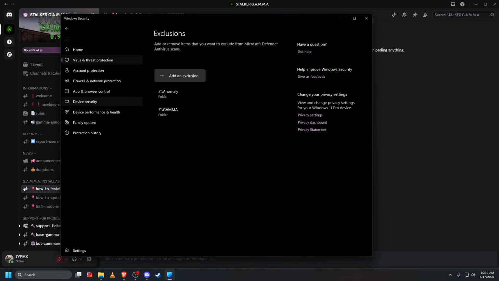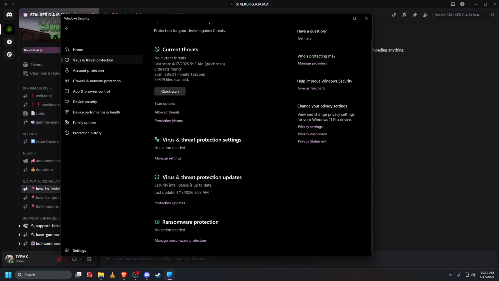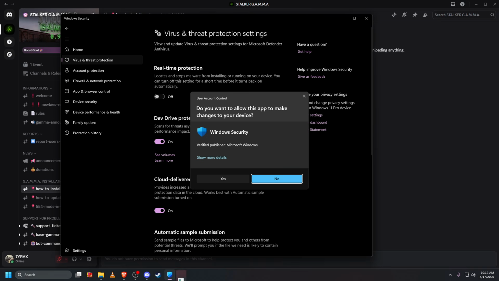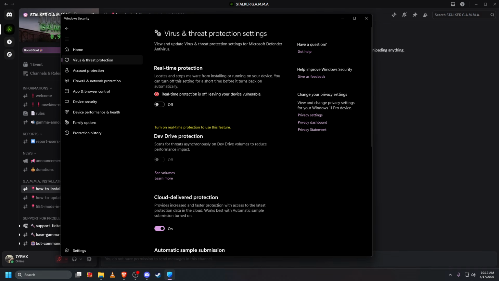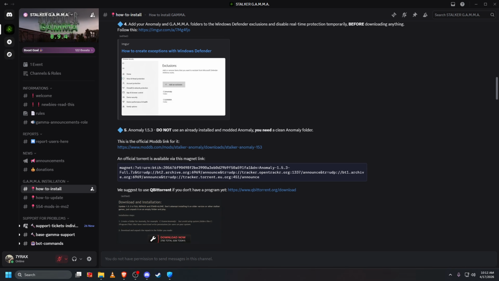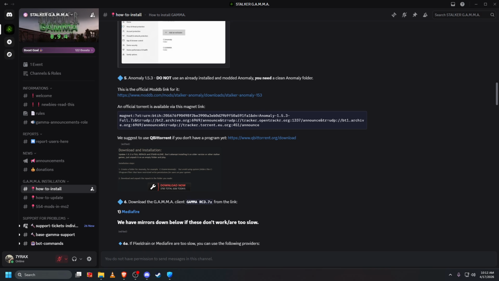Okay. Now after that, what I do is I straight go to virus and threat protection settings and turn real-time protection off, because you're going to need this off to install the files from the websites, Anomaly and Stalker, or Gamma, sorry.